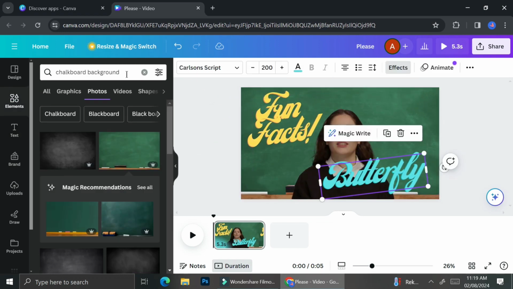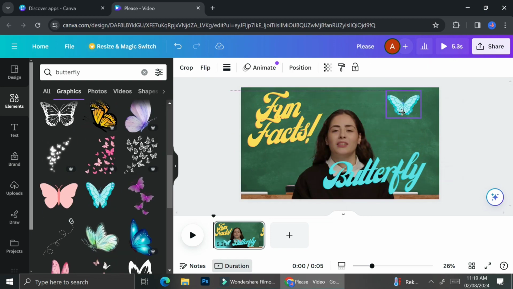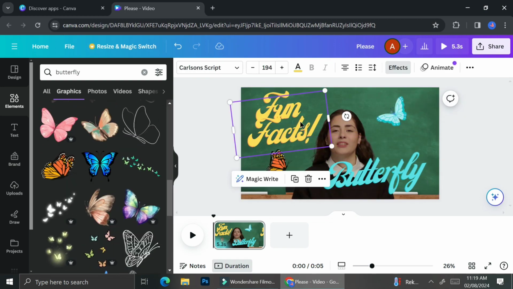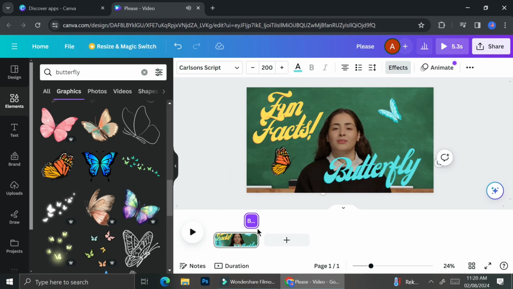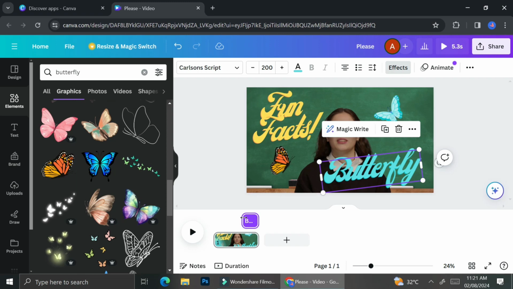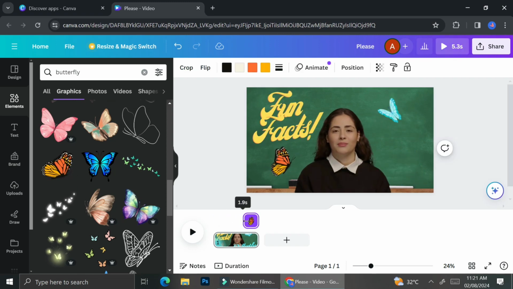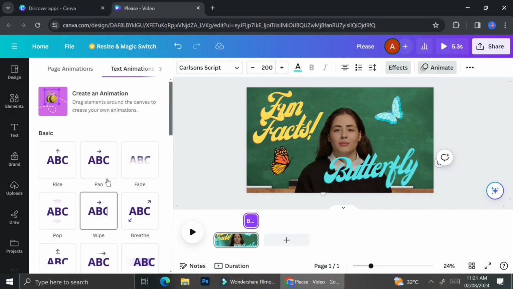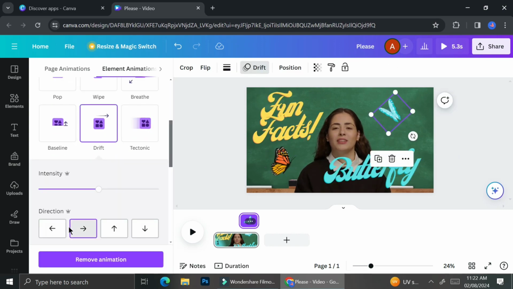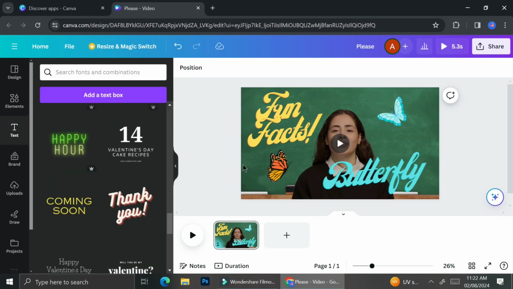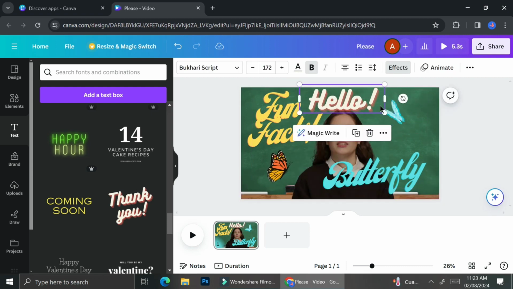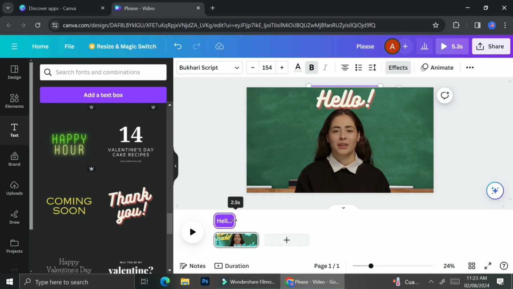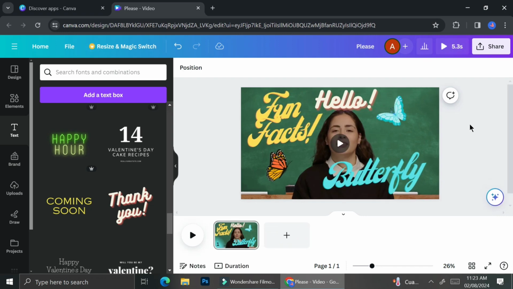And then I'm also adding some combinations of fonts because I want to make my video more colorful as well as more interesting. And then I also inserted a butterfly element because my video is going to be about butterflies. I chose the one that's moving, and I also adjust the duration so that they're not all appearing at the same time. I want them to appear one by one. And I also added the animation of how each element is going to appear. And this is how my video looks so far.